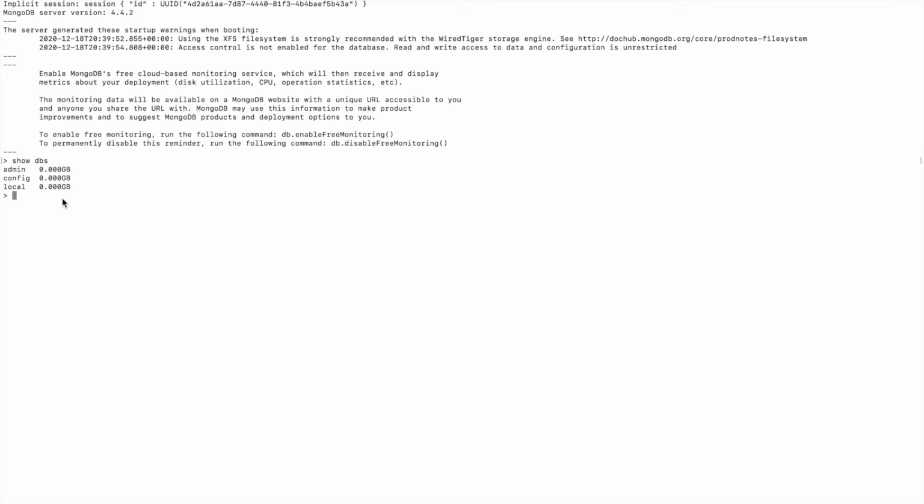But what we really want to do is create, for that admin account, one admin user that has access to all the databases. So what we're going to do is go into the admin database and create that first user. So we'll just say use admin.